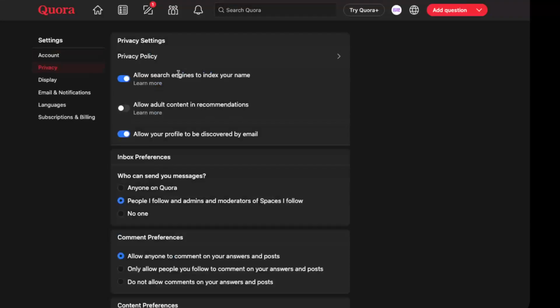From those sections, find the one called Privacy and click on it. The Privacy section is where you control how visible your activity and your profile are, both inside Quora and on external search engines like Google.